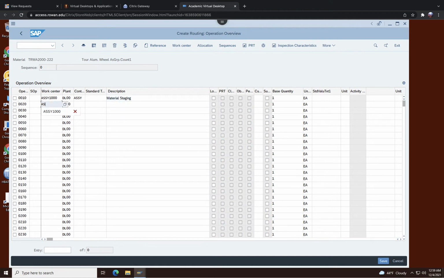Second one, assembly, and you have to assemble component, and then assemble A, this is Y, and this is move to storage. Move to storage is the third one, and you have to specify what material staging is about.